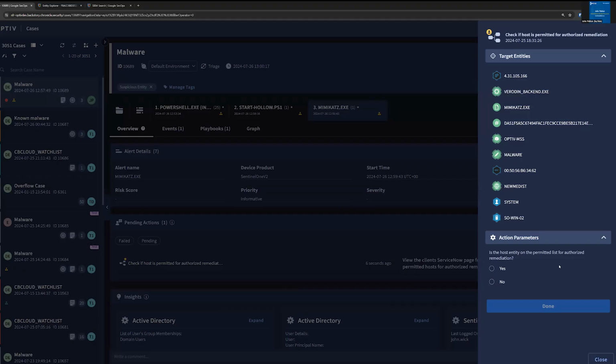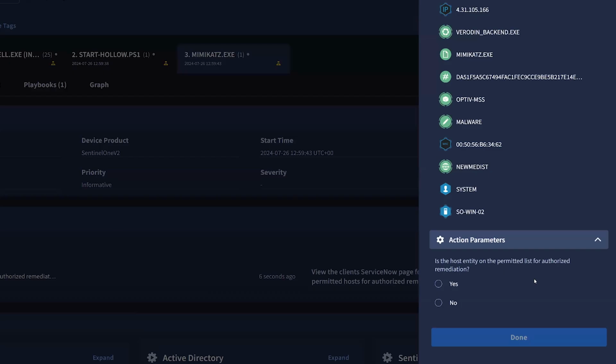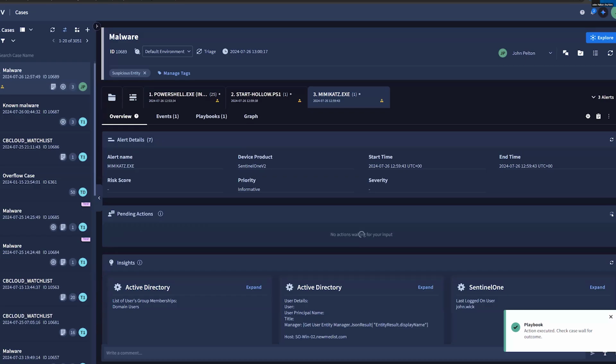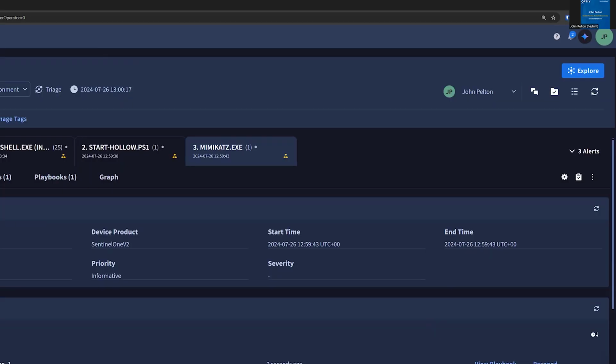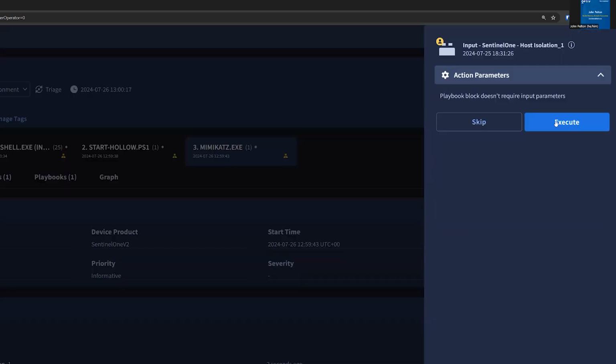We're now asked to see, do we have specific authorization on this host? We also do have permission here, so we'll click yes. We're now at the point to isolate the host from the network. So we'll respond to this and execute that host isolation.